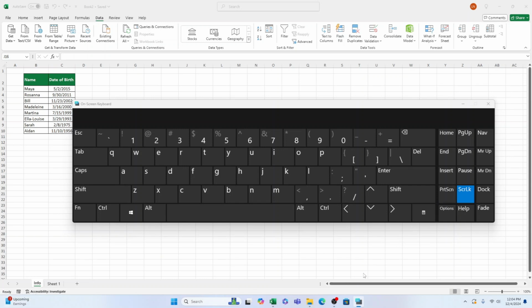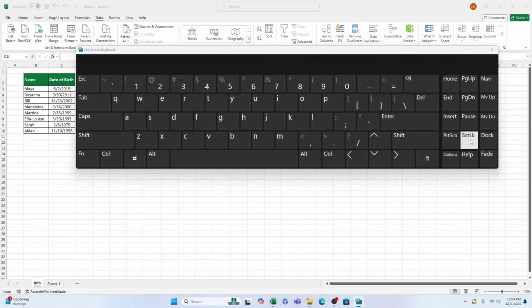To turn off the scroll lock, click the scroll lock key. Then, close the window with the keyboard and use the arrow keys to navigate around and between the cells in the Excel spreadsheet. If you found this tutorial helpful, give my video a like.